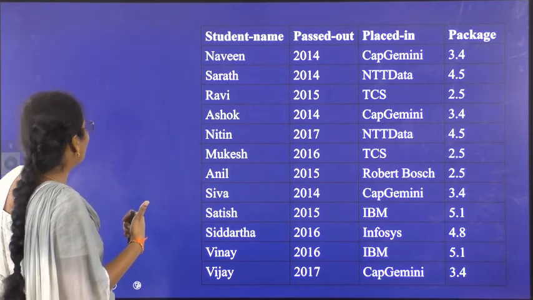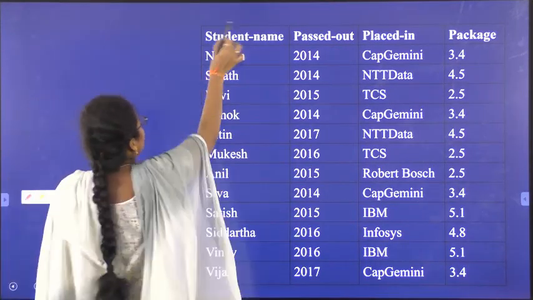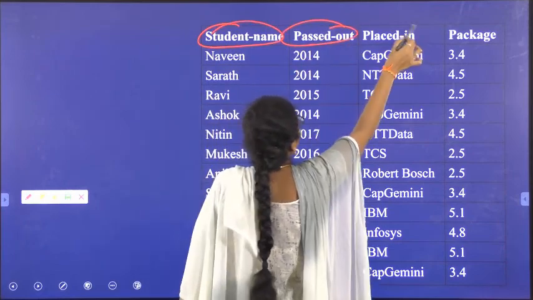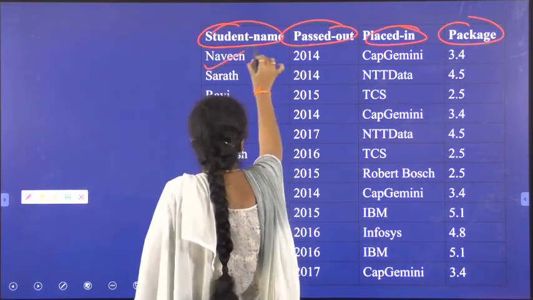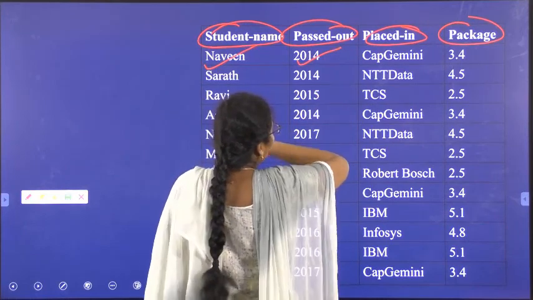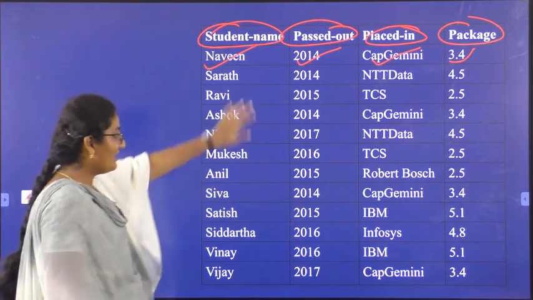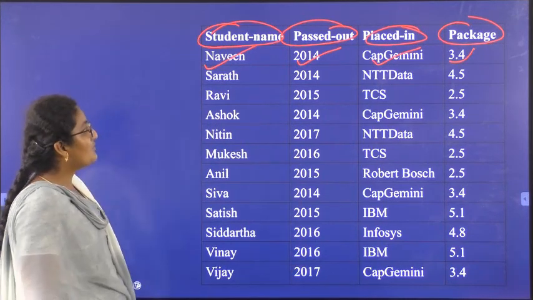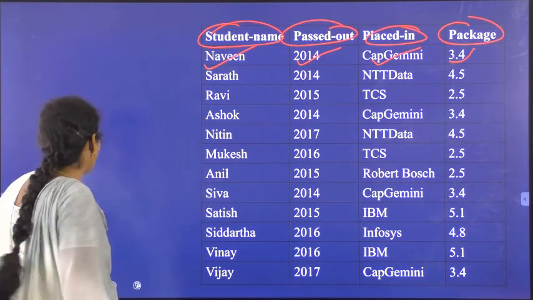So this is the table for placement information system. What are the elements we have? Student name, passed out, placed in, package. So what is the student name, when he passed out from the college, in which company he is placed, and what is the package. So this is the data set with all the data of students who passed out in which year, in which company they placed, and what is the package.